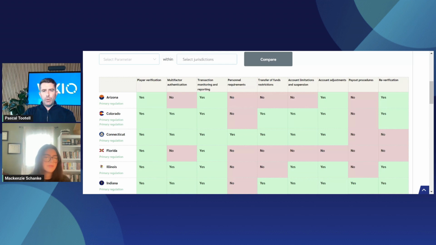Now that we've got a good view of the table up on the screen, let's take a look at a few states in comparison again. So let's say you wanted to know about multi-factor authentication requirements, for example. Firstly, the multi-factor authentication parameter is defined as the following. This is a requirement for operators to employ multi-factor authentication during the initial player verification and registration process.